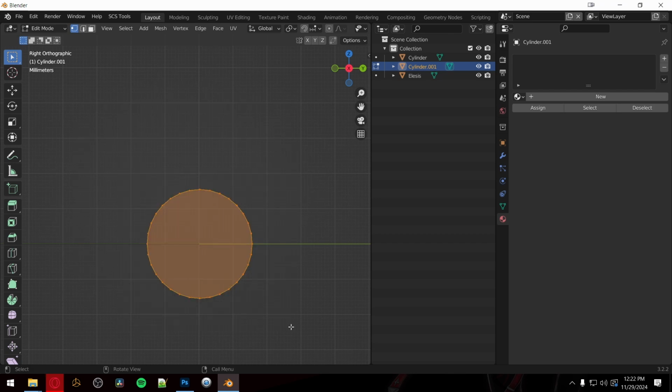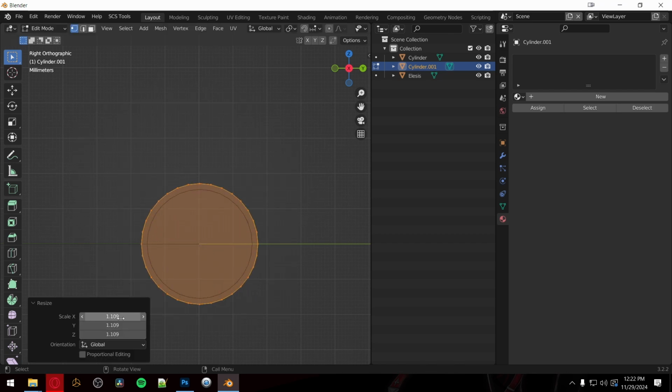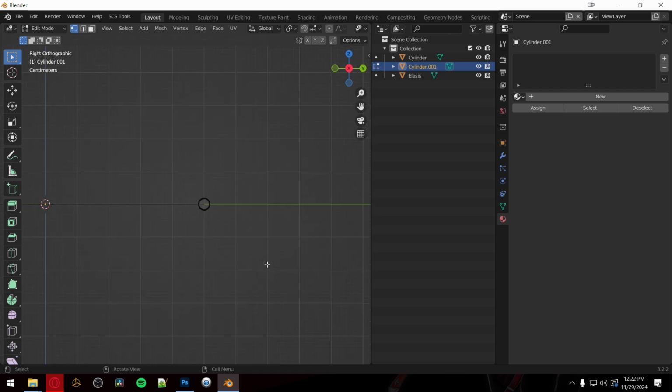I'm going to select it, hit S. It doesn't matter what size I make it, just click and this will come up. I'm going to paste that number into all 3 of these fields here, and then I'll click off. Now both caps are the same size.